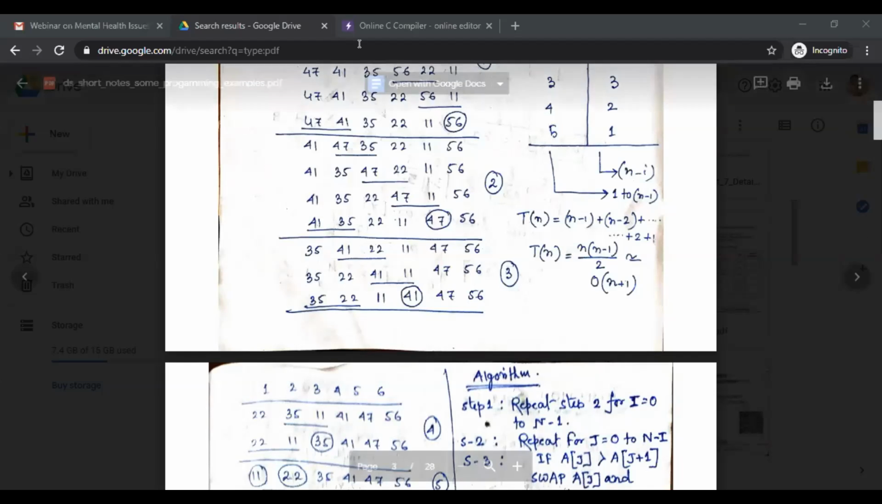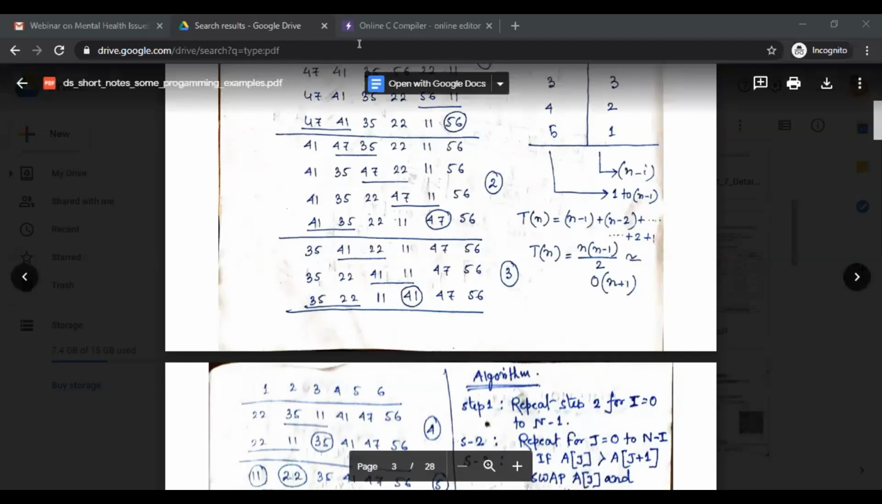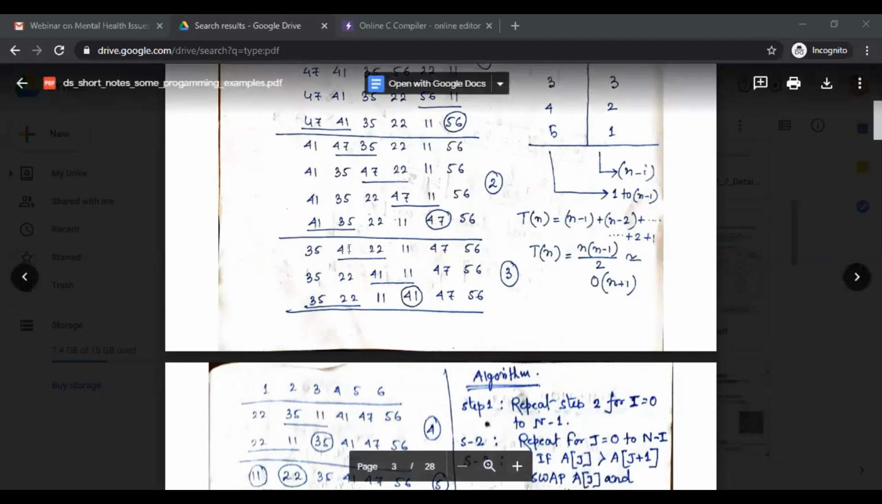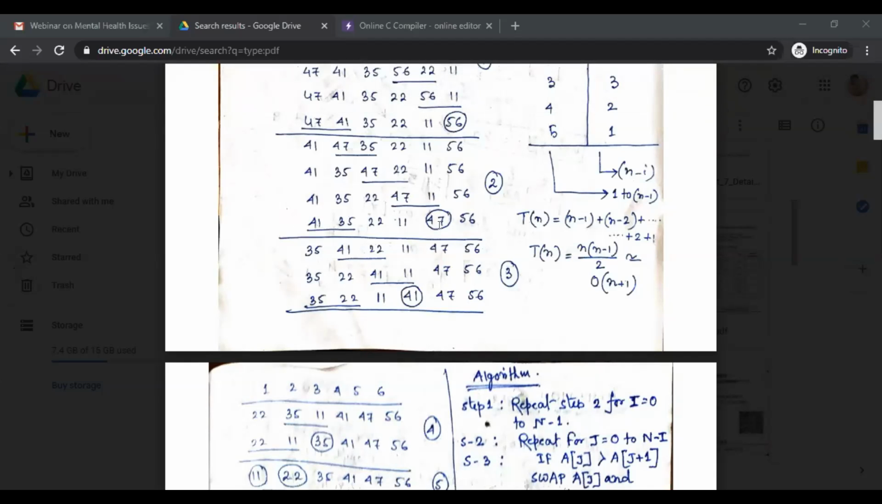35 is not greater than 41. See? Sorry, I am talking about the wrong one. So 47 is already placed in the second highest index.